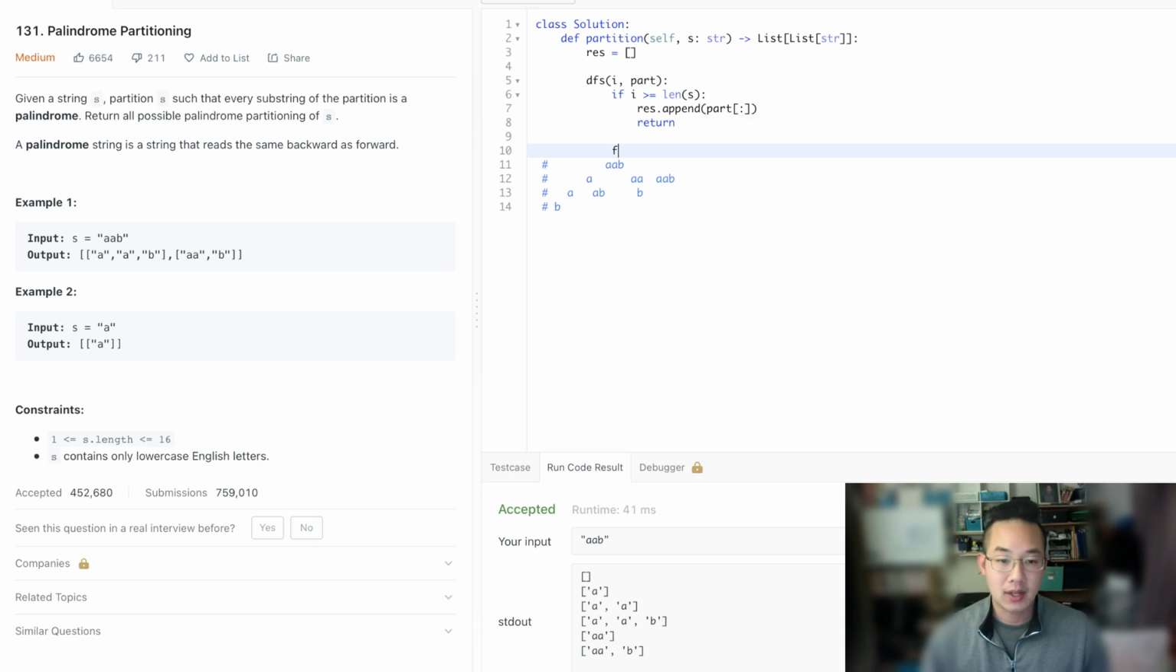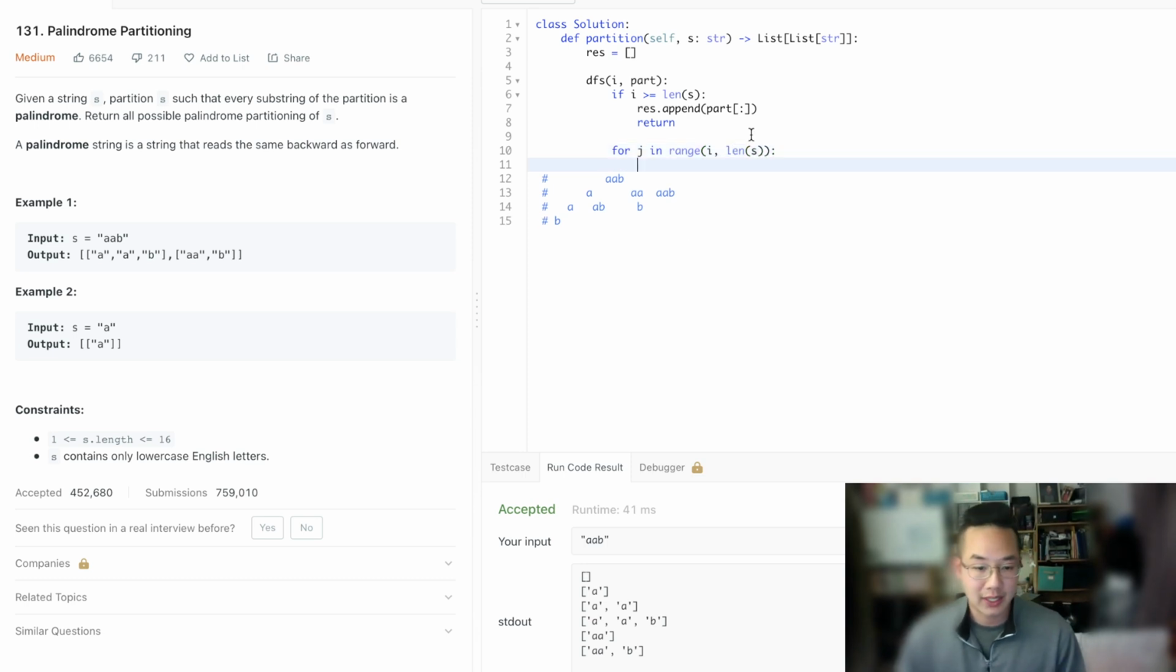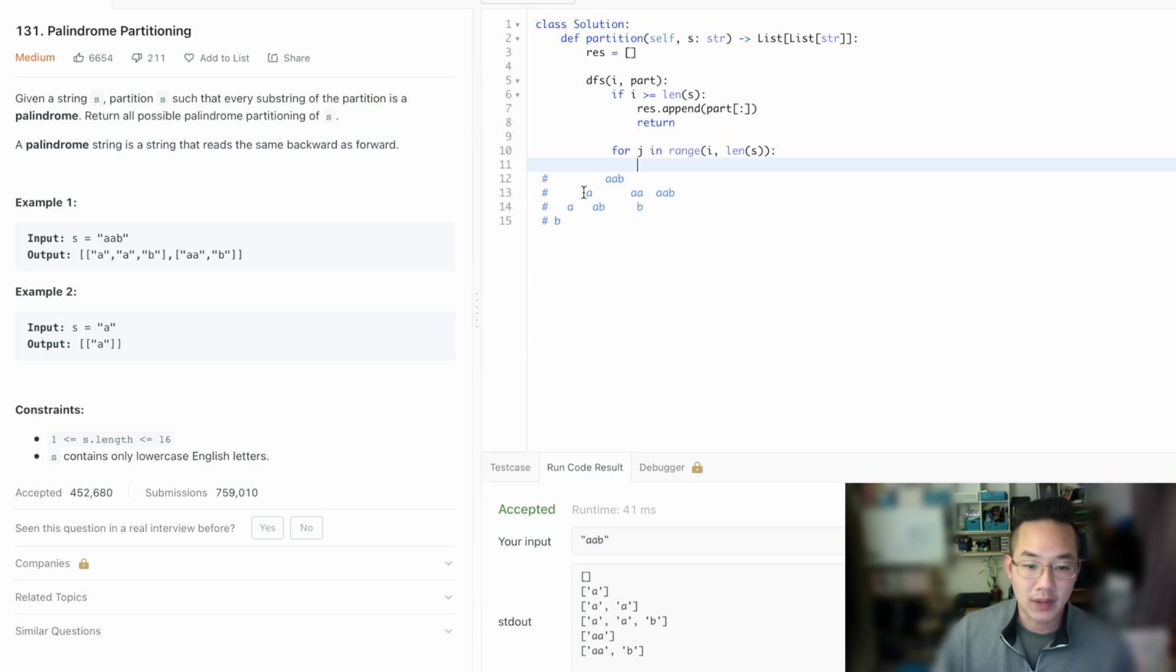Right. So let's do for j in range of I through the length of s. So basically, this captures our first item here, whether we choose one item, two items, or three items. So we're gonna say if is palindrome of s string I through j. So basically, for the first item, we take only the first item, and then we take the second item, and take the third item. This does the same thing.